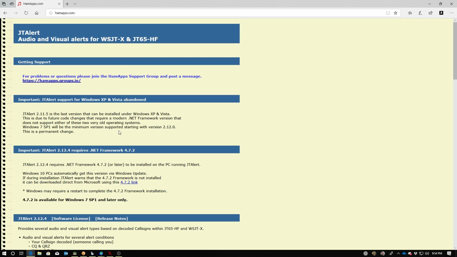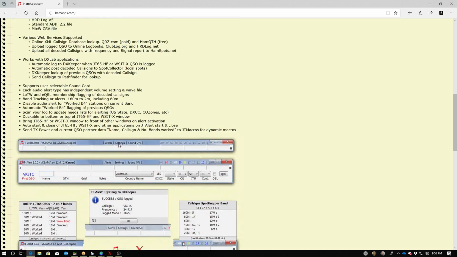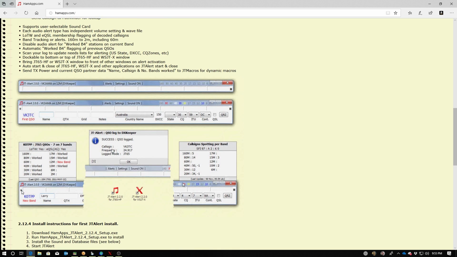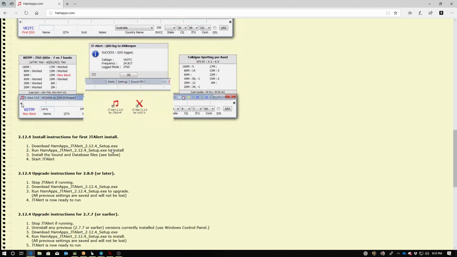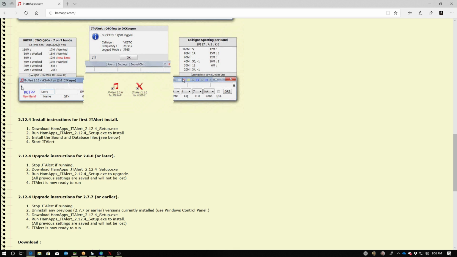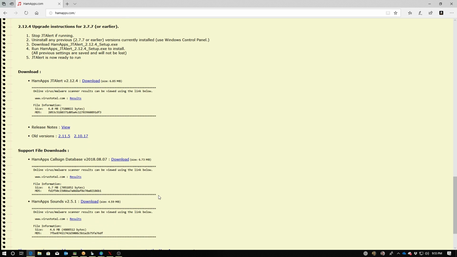And there it is. You go through there. You get a little bit of description, kind of how it looks. And the install instructions are pretty easy. You're going to want the JTAlert. You want to download that. It's only 6 meg. It's not a lot. And then I would also download the Callsign Database. It'll make things a little bit easier.